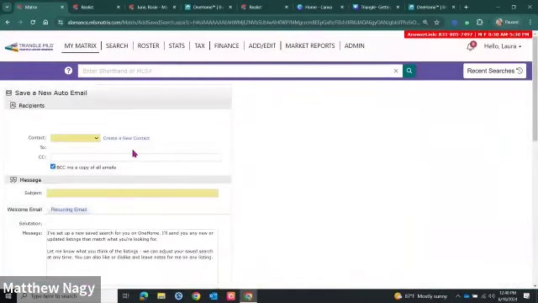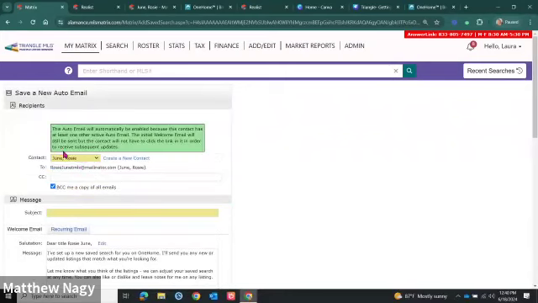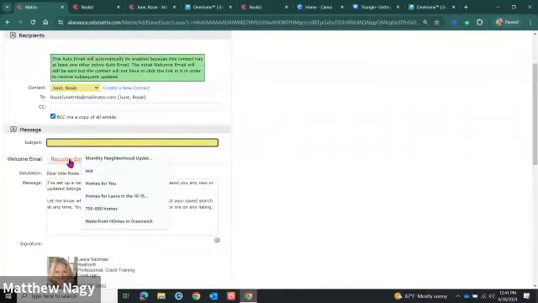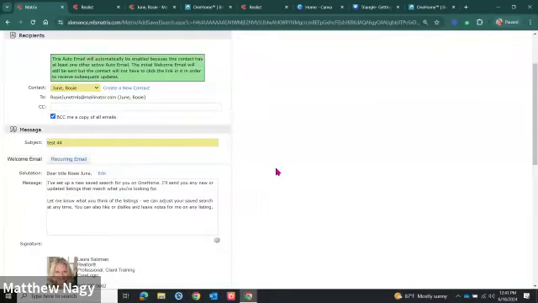This is where anytime there's a new addition to the search, it's going to send that email out to your client. So you're going to select your clients. Rosie has been sent things before. If it's a brand new client, they're going to get a new email sent to them. Make it test 44.